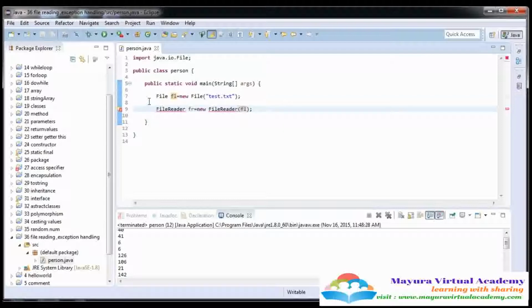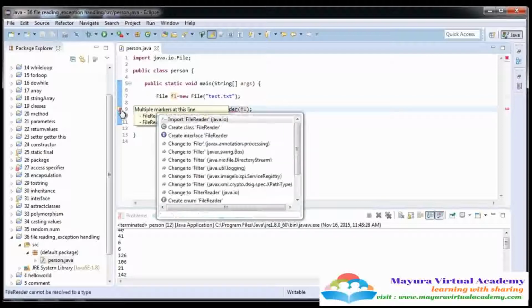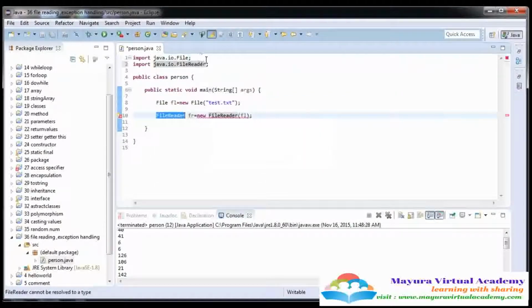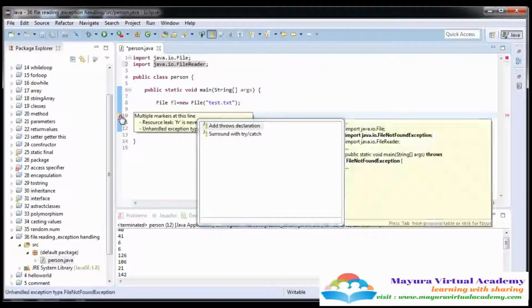And now I want to tell you another thing. Here is an error. So what is this error? It says to import java.io.FileReader. So now here you can see that there is an error. It says to add throws declaration or surround with try catch.